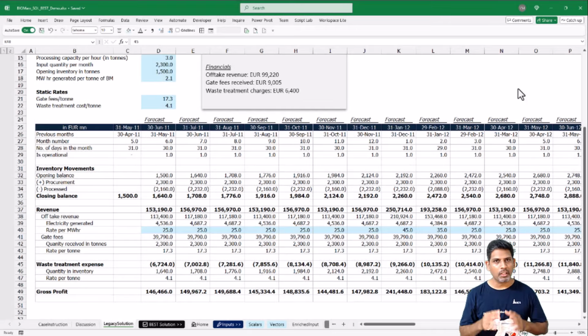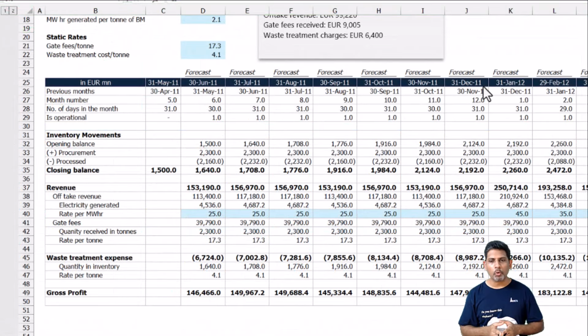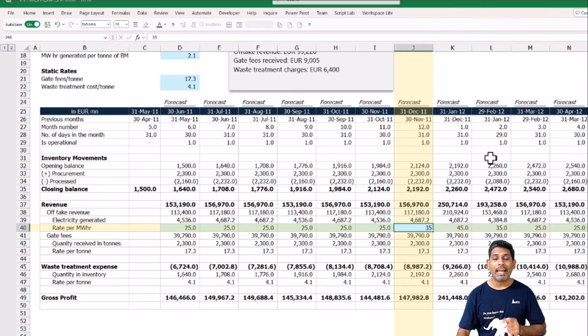Before we jump into the dynamic array based approach for this, let's first understand why not follow the legacy approach. The main issue with this approach is when new data comes in or the existing input needs to be changed. For instance, let's say somebody tells us that the offtake revenue rate will be different even for December. We will have to manually change this in every year for the month of December.